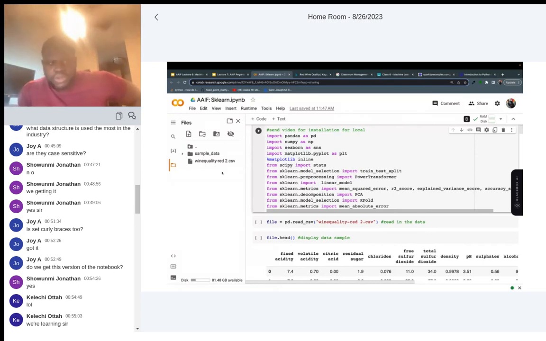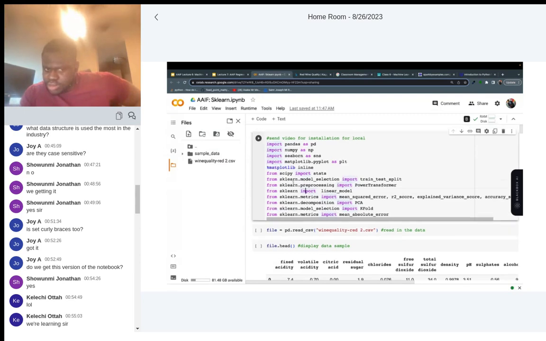I did create a copy and I did exactly what you just did now, but I put it in sample data at first and the data would not read. Maybe I didn't put the path correctly, but it worked when I did what you just did now. But I'm just wondering, what is the sample data?